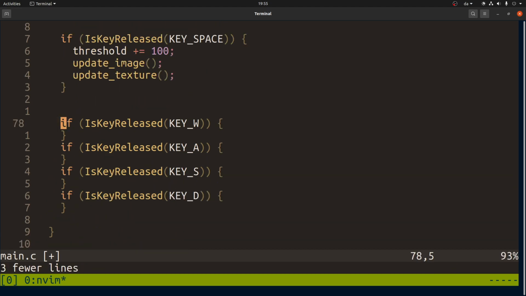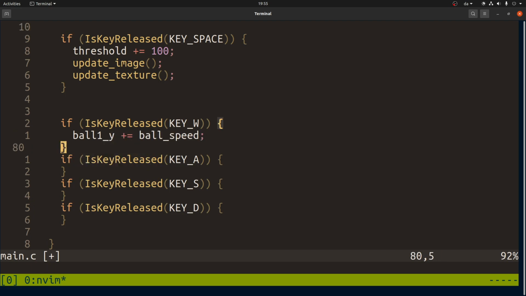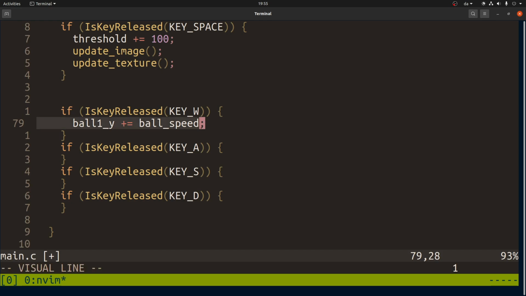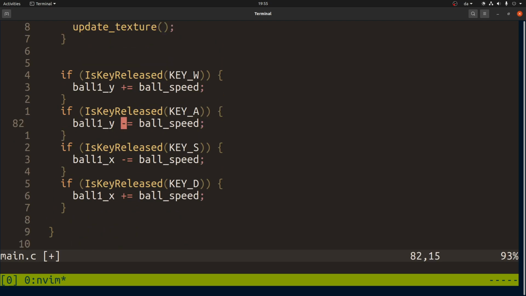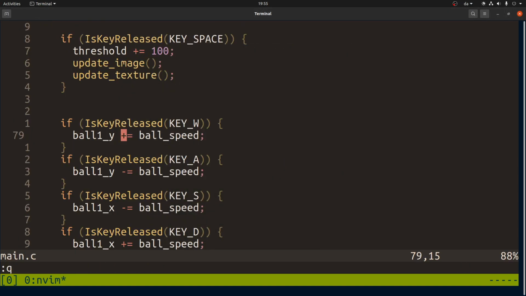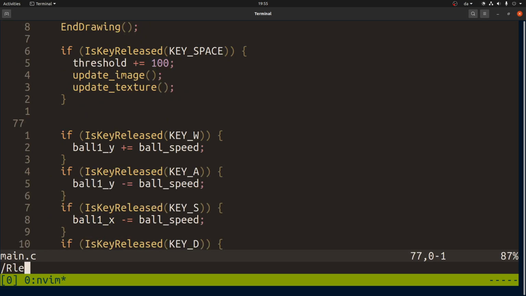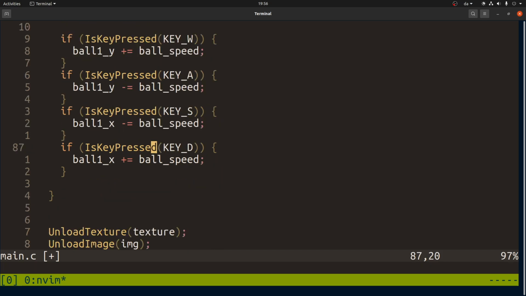So here, Y of ball 1 should be increased. So ball 1y plus equals ball speed. And these are very similar, except we have x and minus and minus. Let's have a look. It's not really gonna work because it has to be not released, but pressed. Like that.